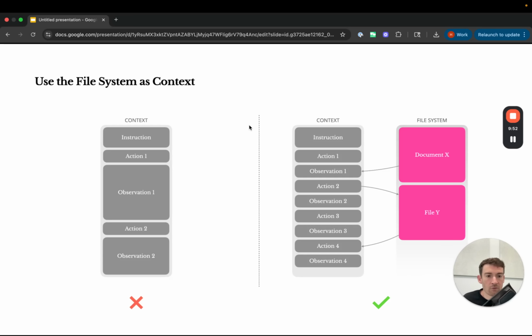This is again from the Manus blog post, but if we look at this, we can see the difference in what is in the context of the LLM. Rather than putting large observations directly in the context, we have short observations which reference the file system with document X or file Y. And these can then be read back in deliberately or written to if they want.